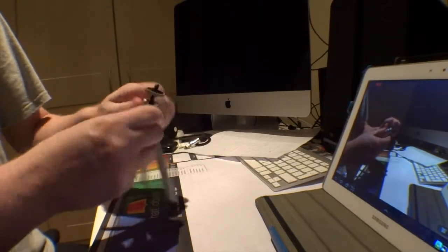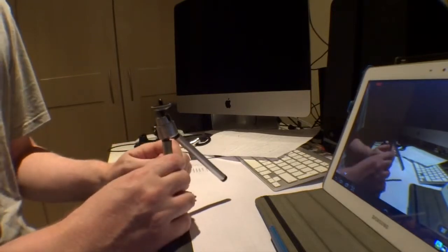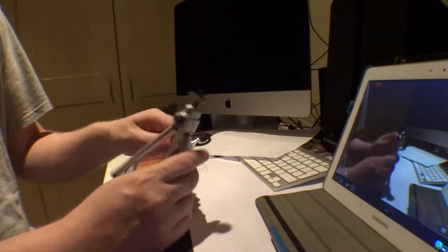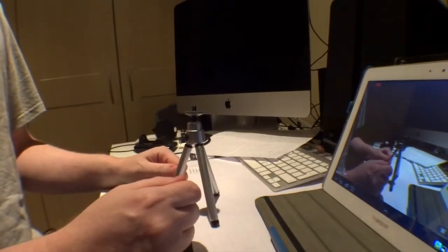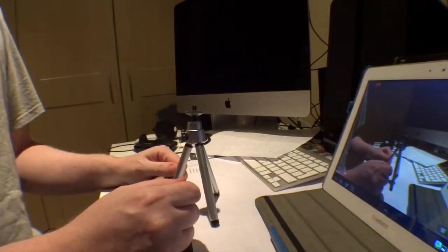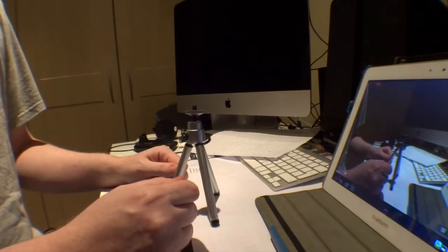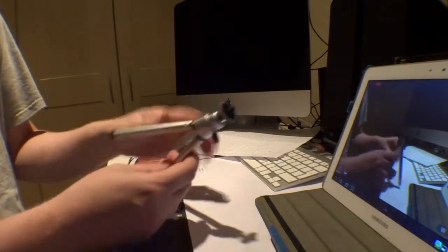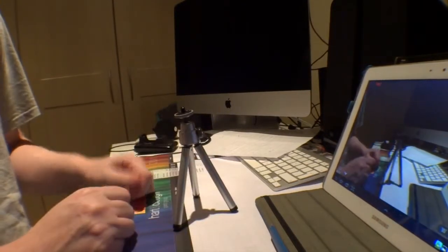There are better ones out there. I believe the Hammer tripod, mini tripod compact one is pretty good. I'll be getting that in about a week and I'll do a review on that and I'll show you how good that is. But for the time being, my review of this tripod is a thumbs down.